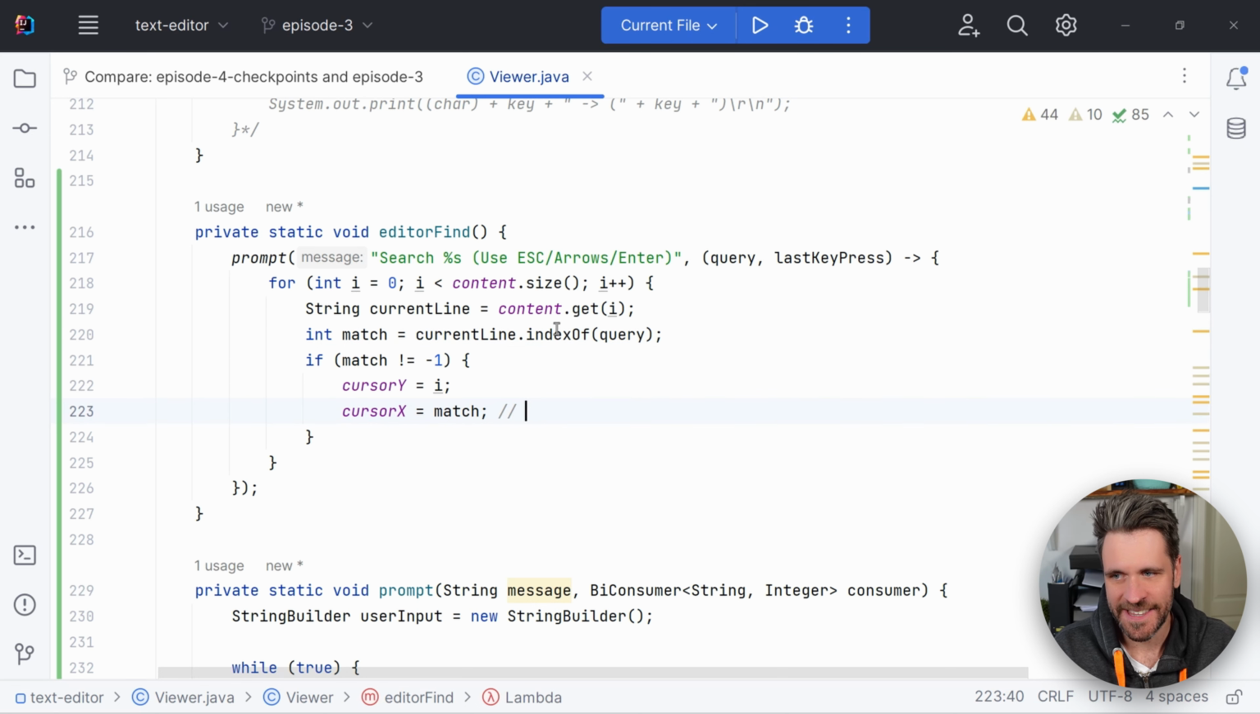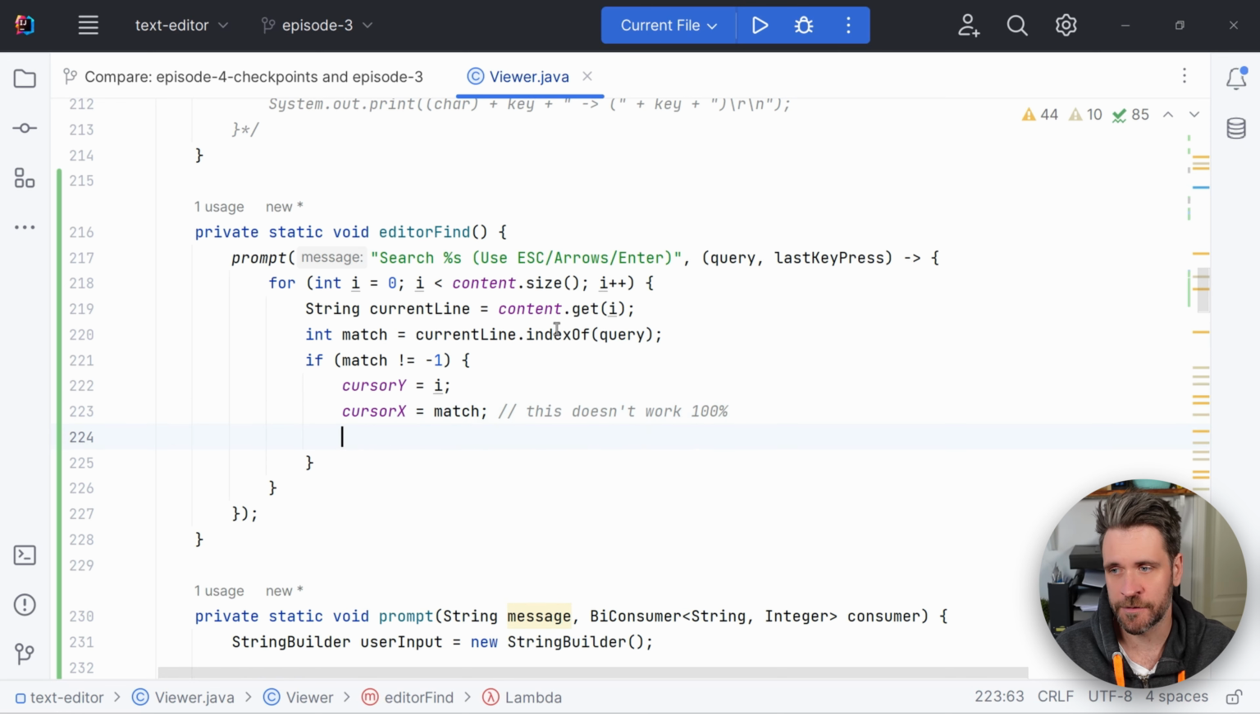The thing is, this doesn't work 100% perfectly. Meaning that, for example, we haven't implemented all the tab rendering. And also with very big and wide lines, there might be issues at some point we'll have to fix in future episodes. But for now, cursor X equals match will do just fine.